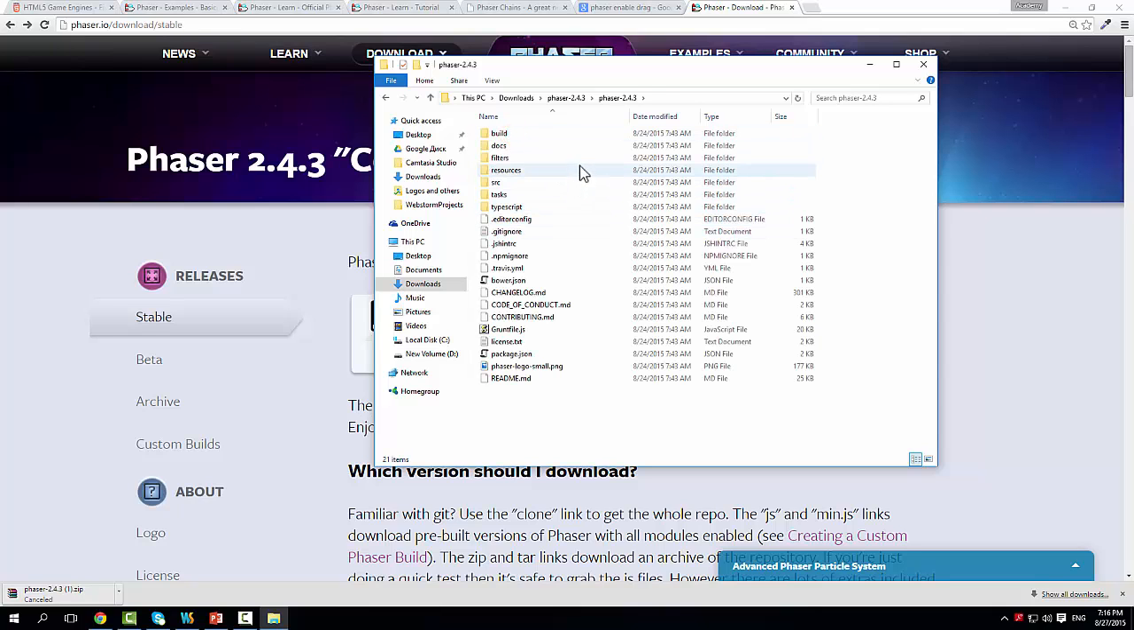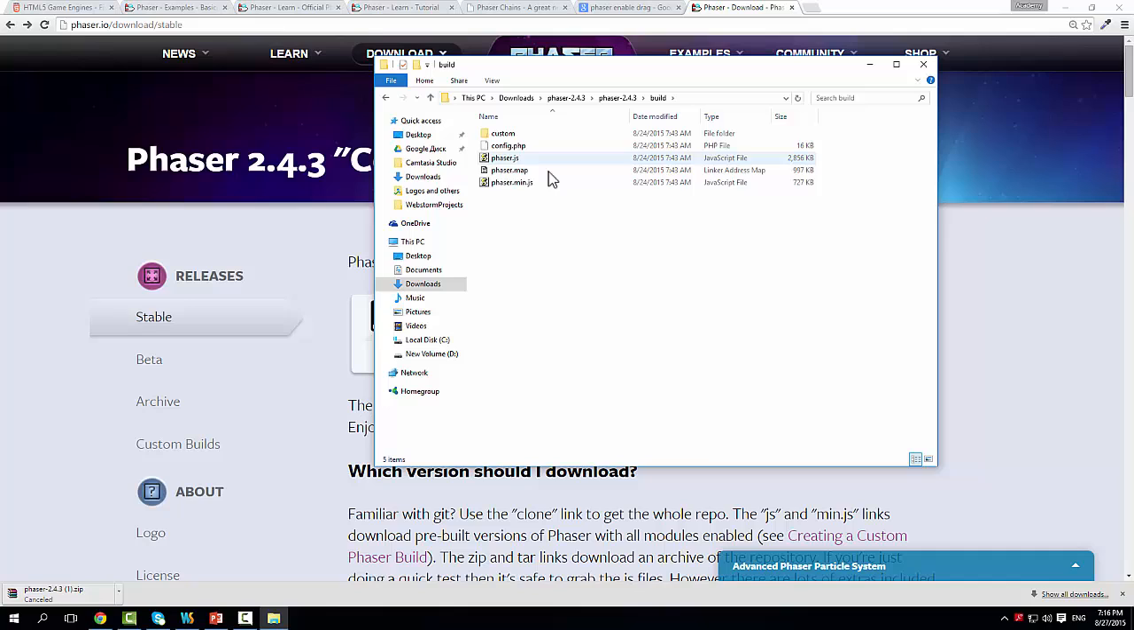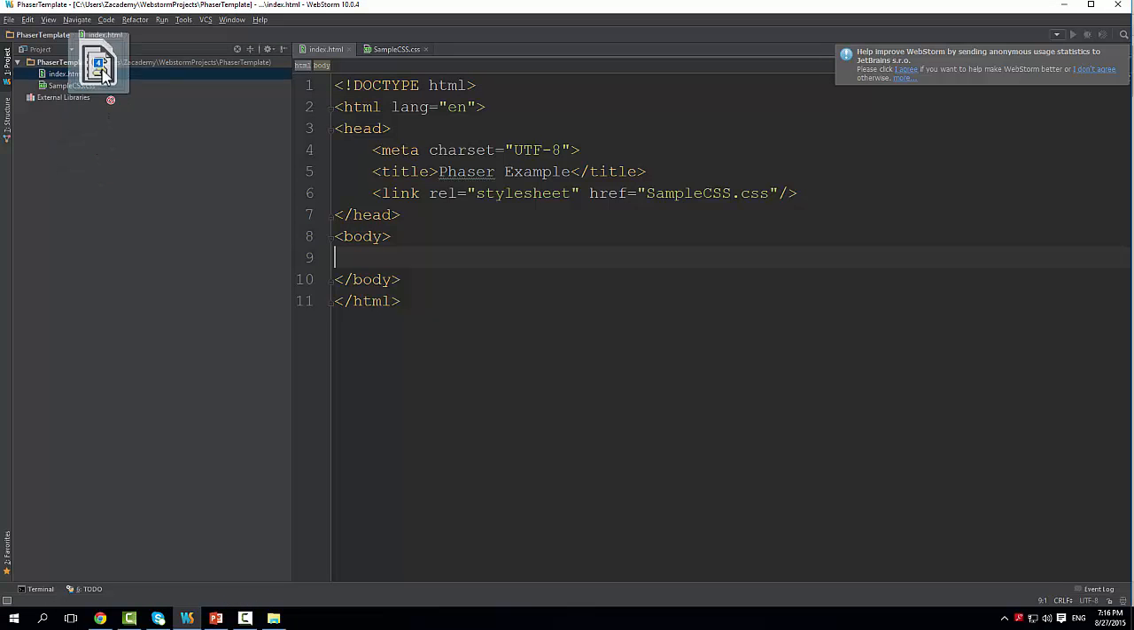So if we go to build, I think, yeah, so this is the phaser.js, which is 2.9 megabytes, and the minified one is 727. So normally you would use this one, and as soon as you're ready to publish and so on, you would switch to the min.js one. So yeah, let's get all of that into our project in here. Okay, and I guess we'll have to wait a bit for that.